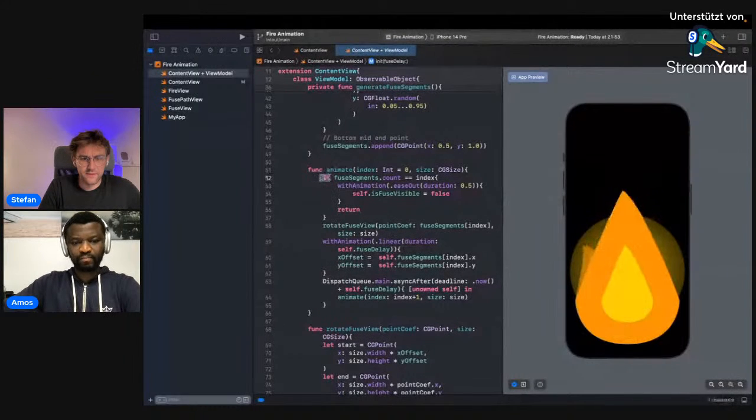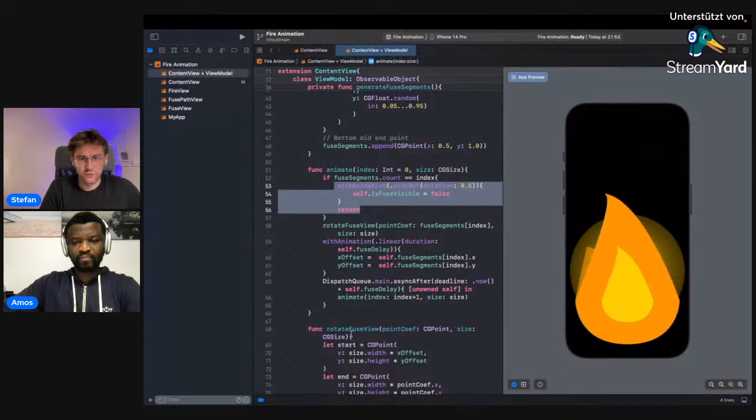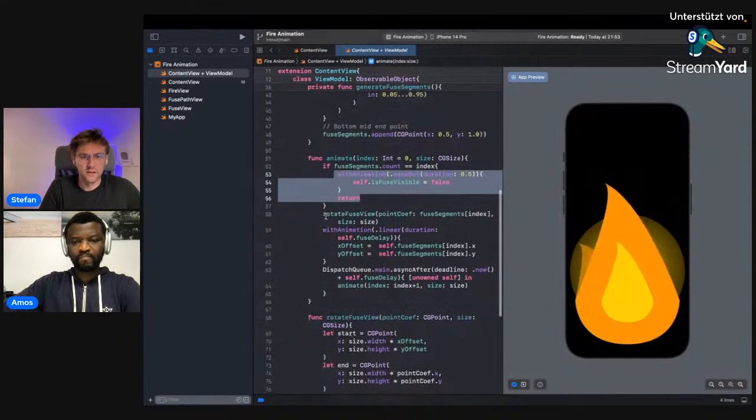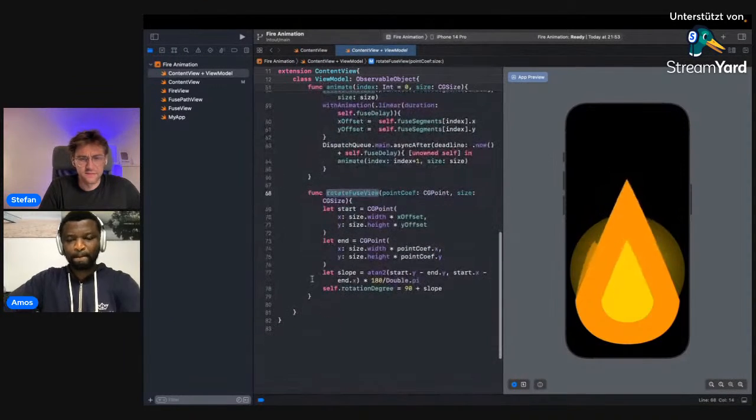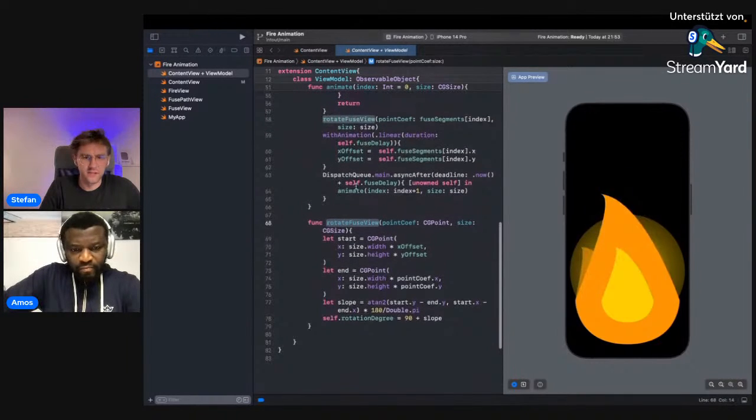So it says if fuse segments.count is equal to index, and index is 0, then we say fuse.visible is false. So basically we hide the fuse thing. Otherwise we rotate the fuse view. Rotate fuse view. That's here. Okay, so it's rotated.